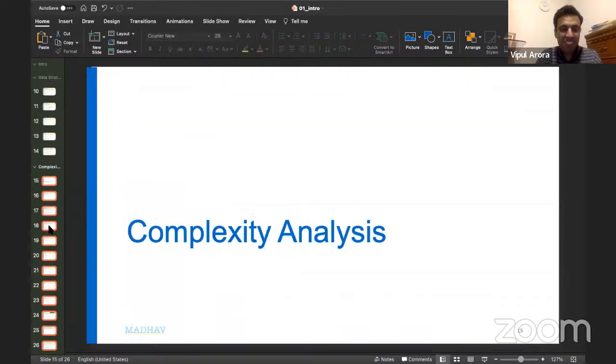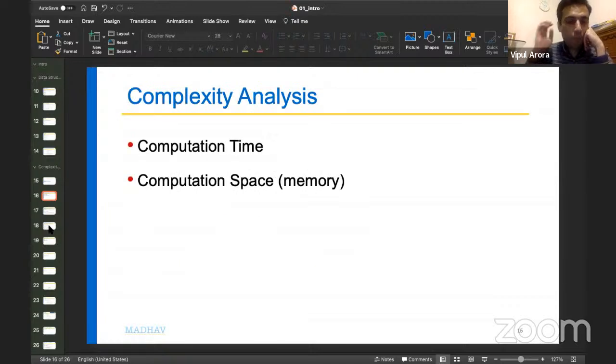I've been talking about complexity. Let's see formally what complexity means. This is about complexity analysis. When we say complexity analysis, it can mean two things. One is computational time, the other is computational space, or the memory. So how much time your program needs to complete the task, and how much memory is required to complete the task. In this part, I will discuss mostly the time complexity.